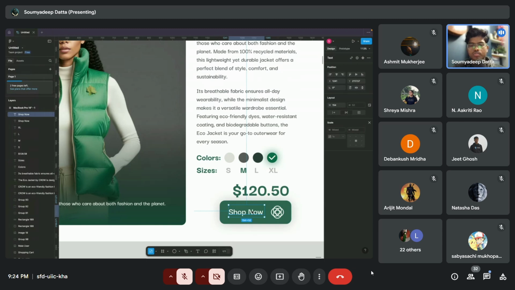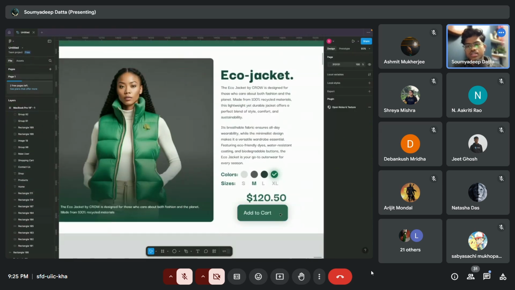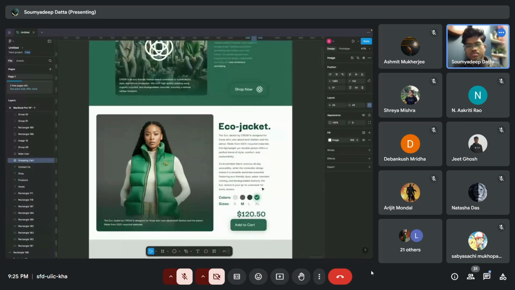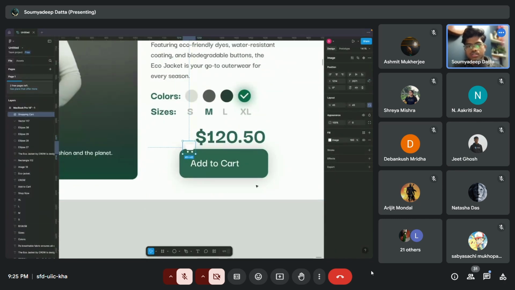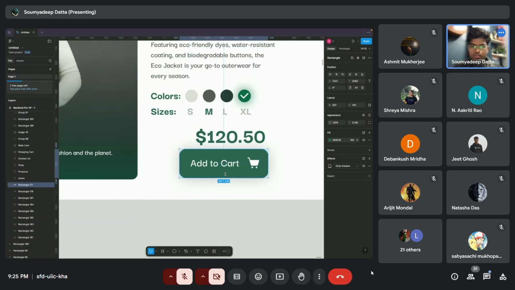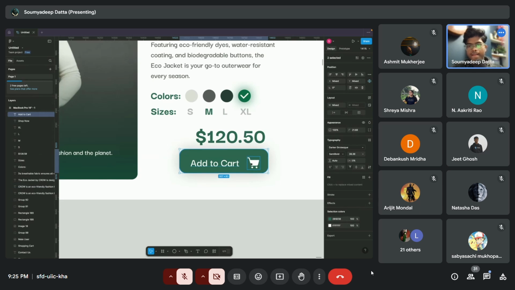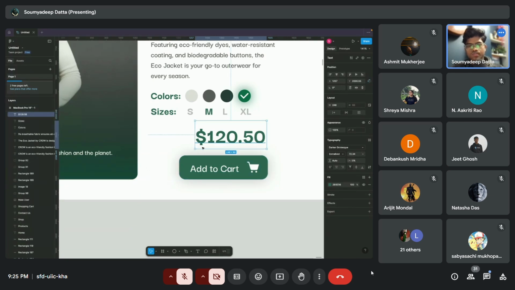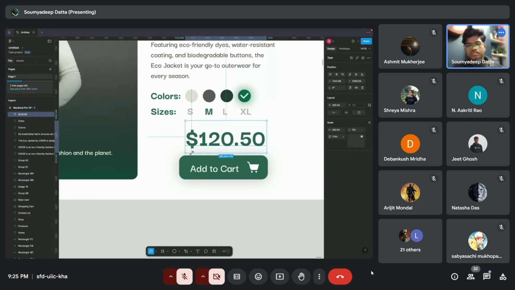Instead of saying shop now, let's say add to cart. Okay, and this symbol should be changed to the cart symbol that I have. So I'm going to copy the symbol and paste it over here, just like that. Let me just align it nicely to the bottom. Nice. And let me just pull it like that.